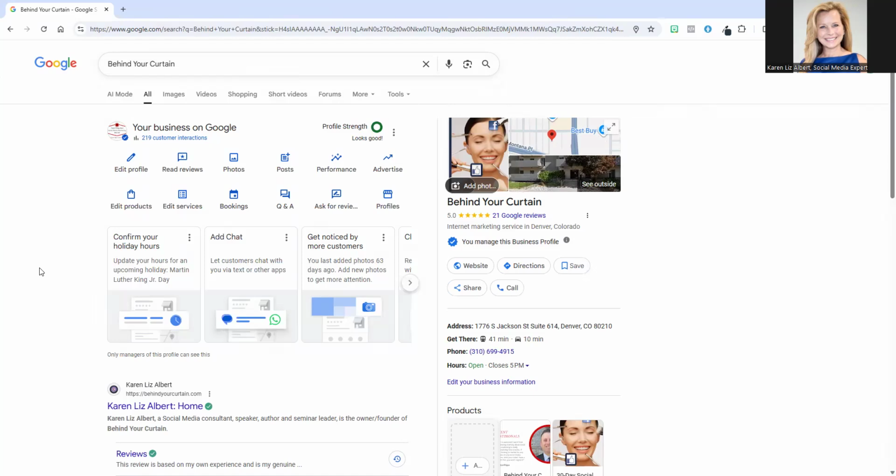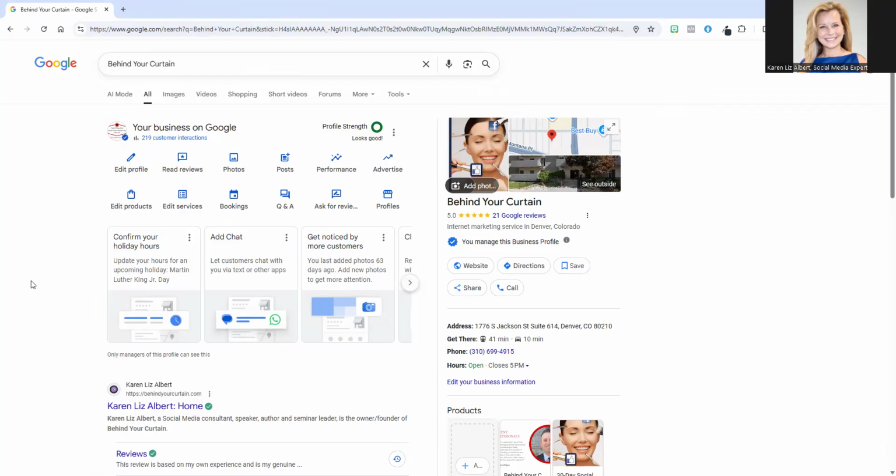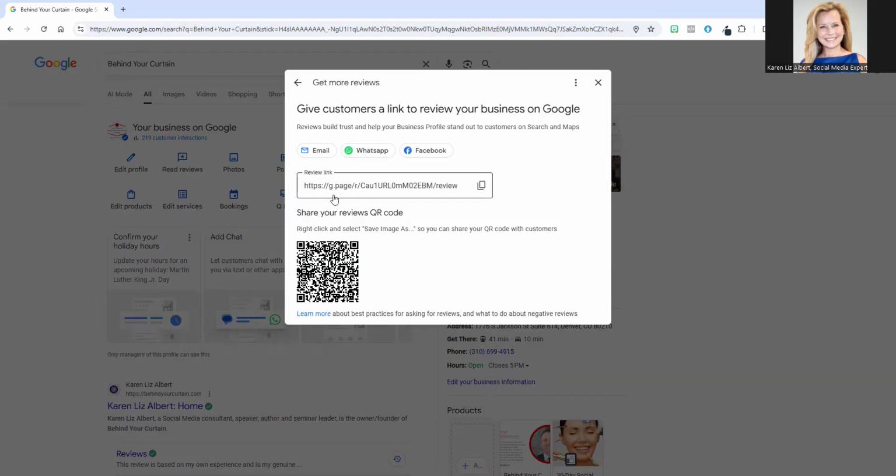If you don't manage more than one, then when you click on Business Profile Manager, it's going to take you straight to this view. And where you're going to go for asking a client to give you a review is you're going to need to copy the link to your Google Business page for the reviews section. So this ask for reviews right here is what you'll click on. And this pop-up, this is your link right here.